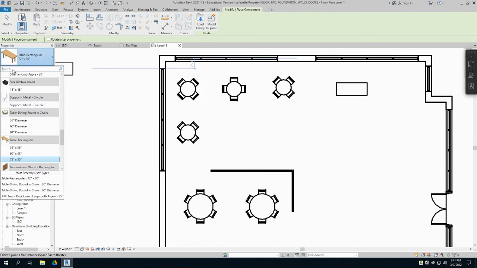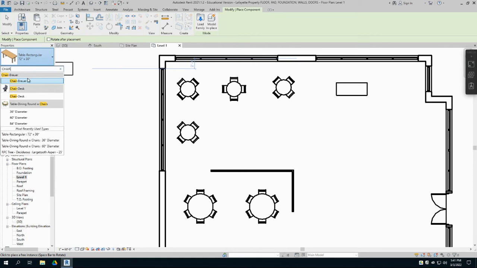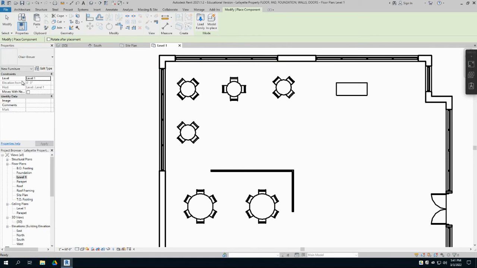So I can go up here and I can search chair. And you can see it says chair brewer. And there's like a desk chair and all those kind of things. But I'm going to select this one. And now if I take this, you can see the back is on the bottom. I can place it there.